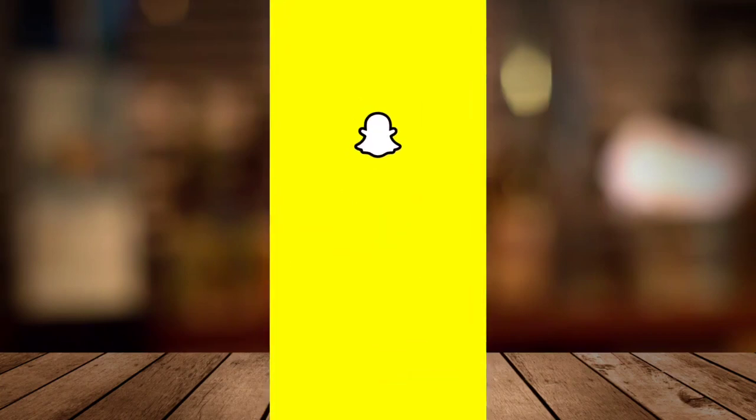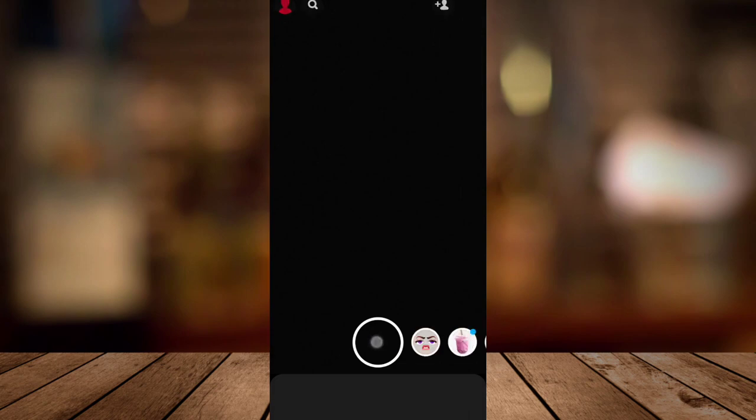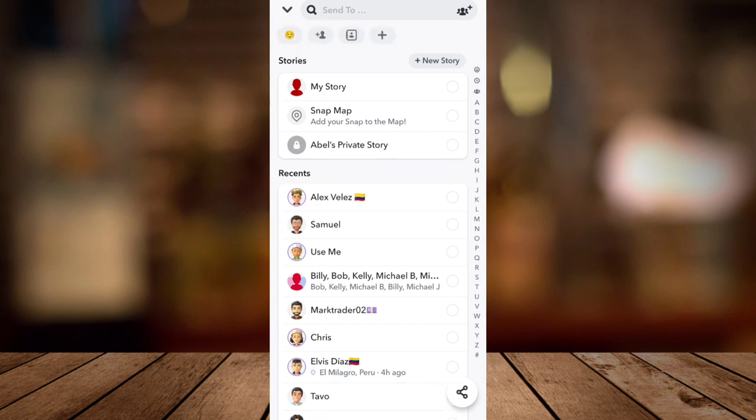For today's video, I will show you how to edit shortcuts on Snapchat. So for this example, I will take a snap right here and then tap on the next button at the bottom right corner. Then you can see the shortcuts right here at the top below the search bar.